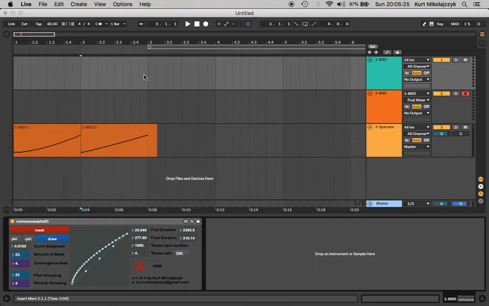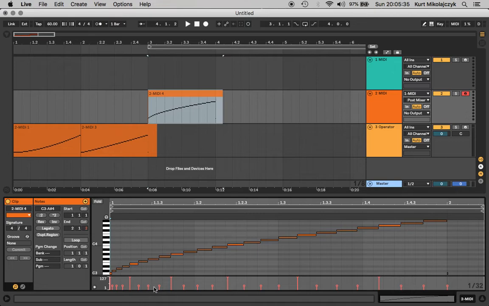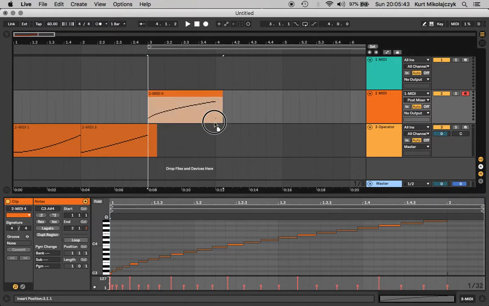So here is a ritardando now. You can see it's doing the same thing, except now the notes are getting longer, so it's gradually getting slower. Listen to that here.